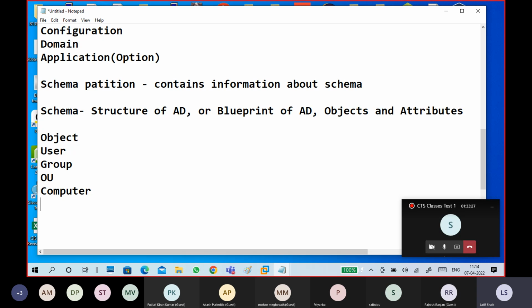So the schema will define how to create it, how to maintain it, how it should be there, and what the user structure should be. What information is needed, how to maintain it and how to gather the information will be defined in the schema only. Next one is attributes. It looks like Greek and Latin, so don't worry.